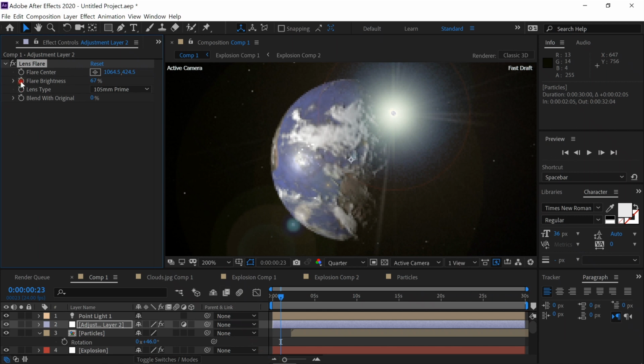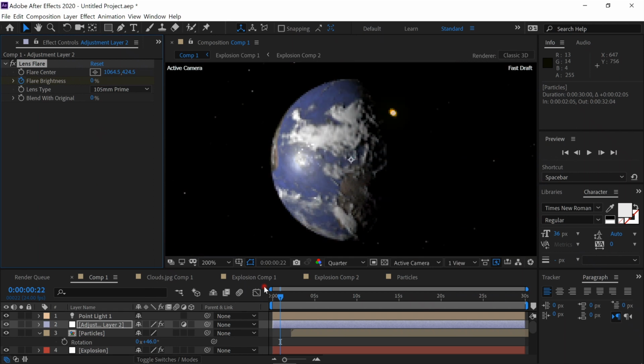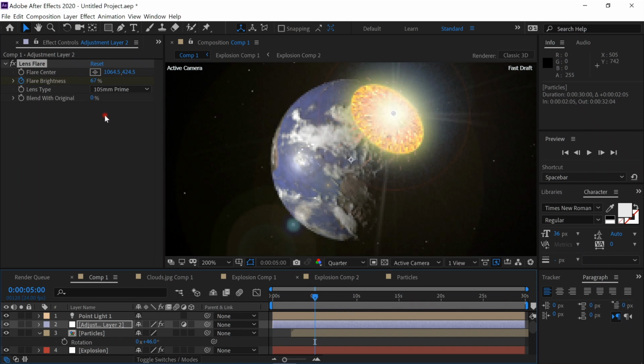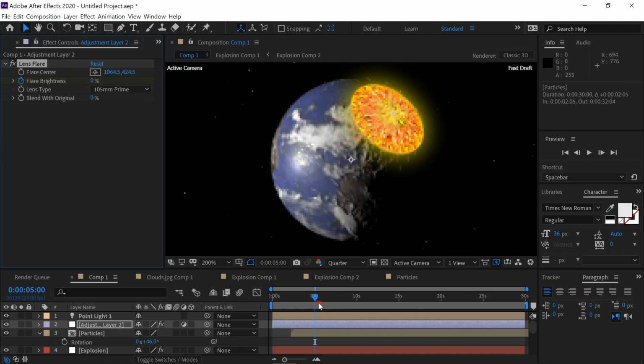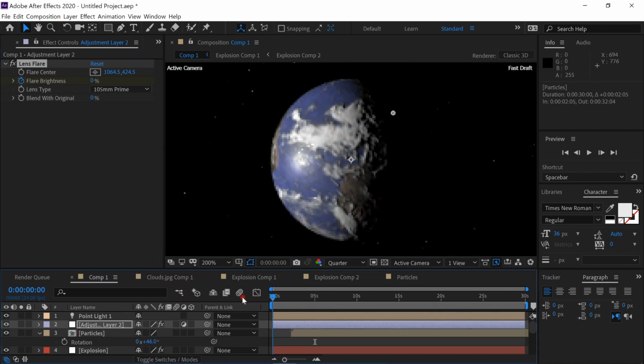Then keyframe the flare brightness. Go 1 frame back by hitting Control left arrow and change it to 0. Now move forward to maybe 5 seconds and change it to 0 again. Alright, let's see what we've got.